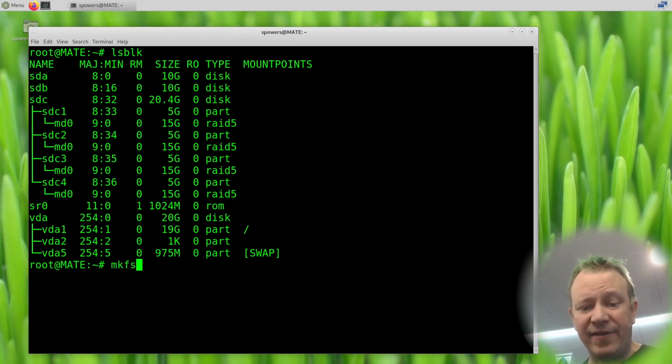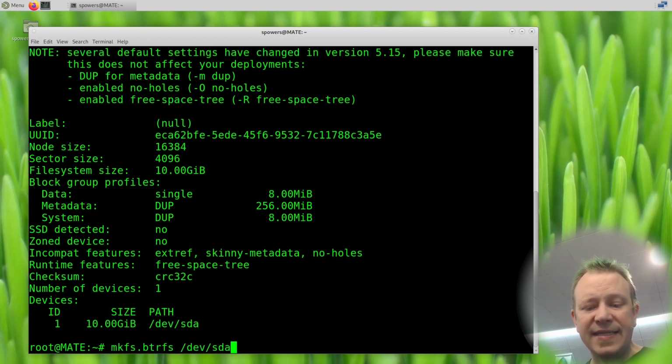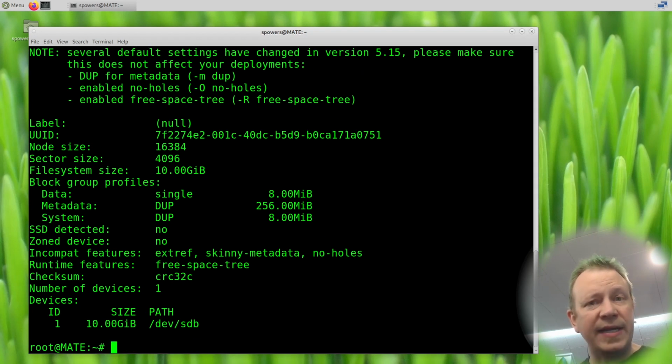We're going to say mkfs.btrfs /dev/sda. Okay, so it's done that. It's created the Btrfs file system on there. We're going to do the exact same thing for /dev/sdb. Okay, so now we have two Btrfs file systems, one on /dev/sda and one on /dev/sdb.